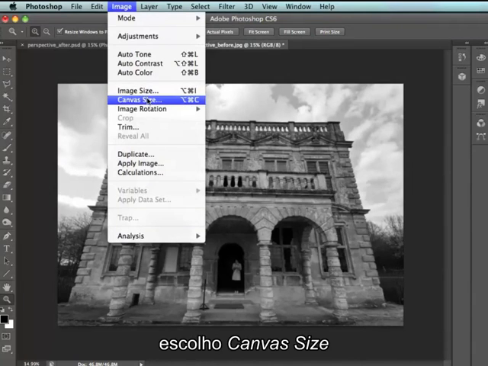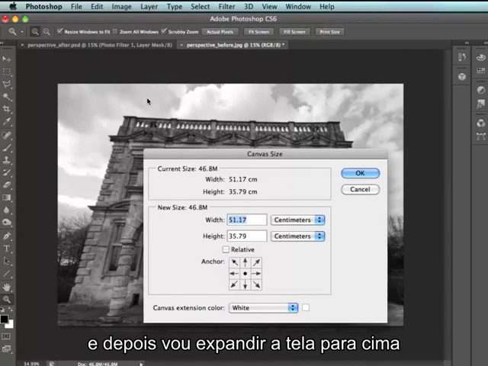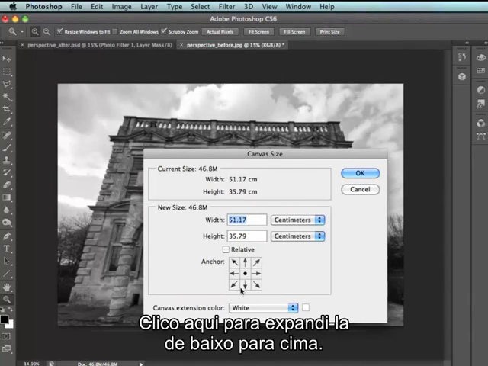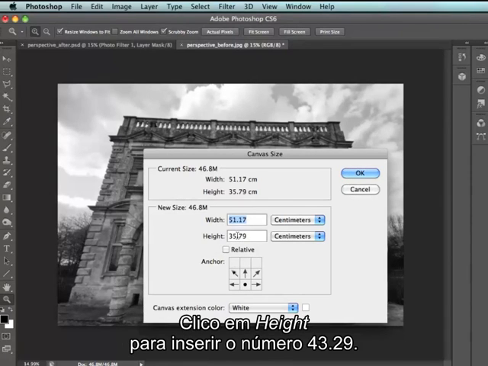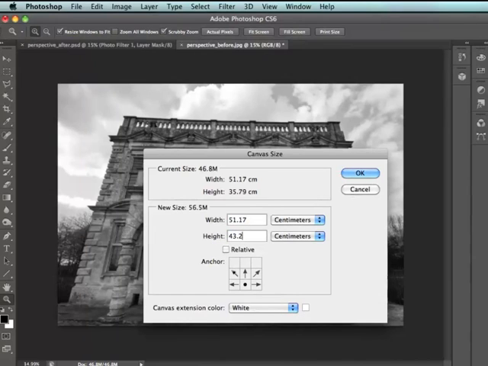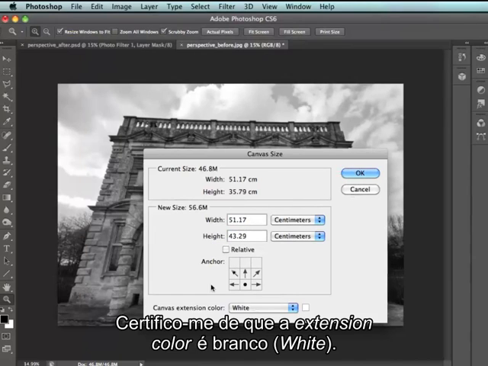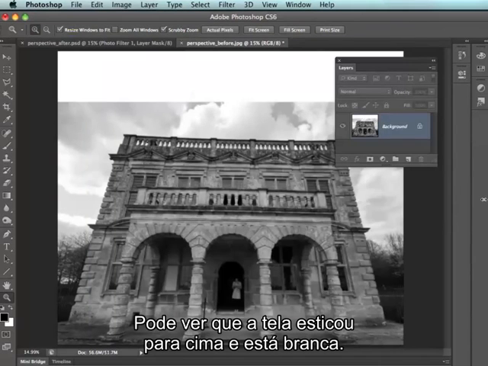So open that up, and then we're going to make some space by going to Image and choosing Canvas Size, and then what we're going to do is just extend the canvas upwards. So I'm going to click here to extend from below, and we'll get some more extra space at the top. I'm going to go to height, and I'm going to type in a value of 43.29, and we're going to just make sure we've got a white extension color. Click OK, and then you can see we've got our extended white canvas like so.